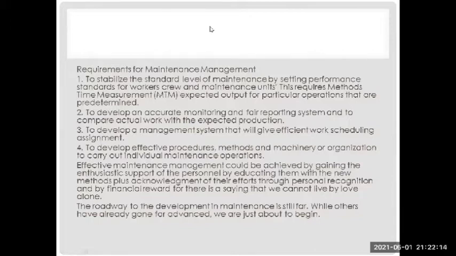Requirements for maintenance management. Firstly, to stabilize the standard level of maintenance by setting performance standards for workers, crew, and maintenance units. This requires methods, time, measurement, expected output for particular operations that are predetermined. Number two, to develop an accurate monitoring and reporting system and to compare actual work with the expected production. Number three, to develop a management system that will give efficient work scheduling assignment. Four, to develop effective procedures, methods, and machinery or organization to carry out individual maintenance operations.